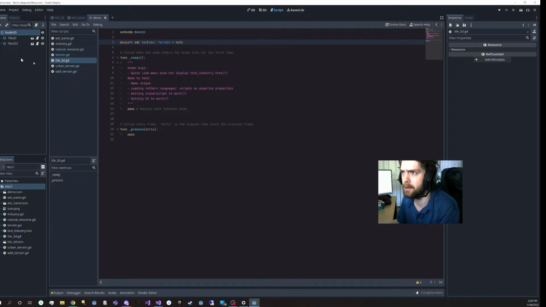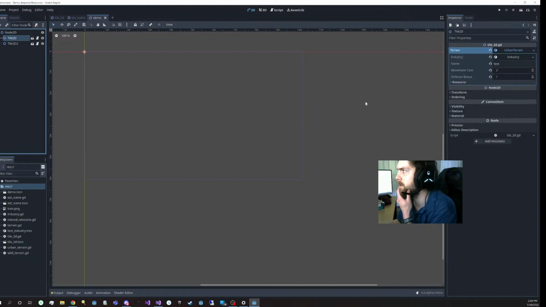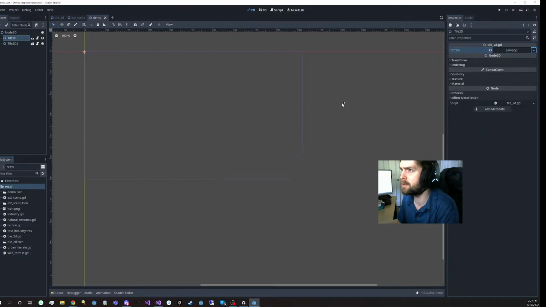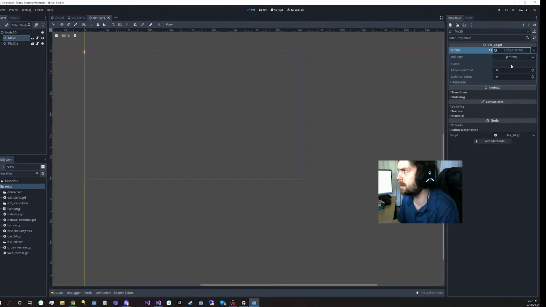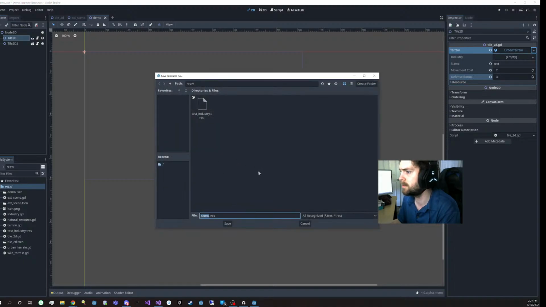Let's see. Okay, so if I run this, or actually I don't even need to run it. That's the whole point. Okay. Tile2D, right? I have urban terrain here, and they said that they created a property. All right, so let's try this. We're going to clear this, save the scene, and then what is it exactly? They created an inline instance. So I have a new urban terrain, and I'm just going to leave industry empty. Test, increment these a bit, and then save the scene, and then save the resource. And we'll have a test urban 1.tres.